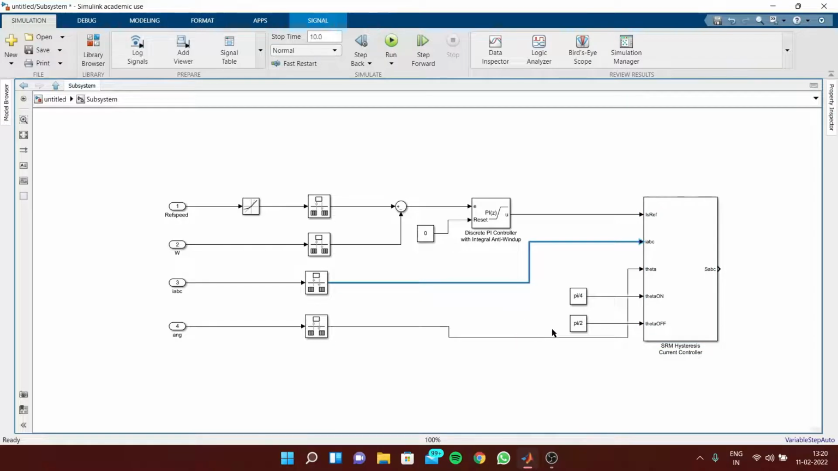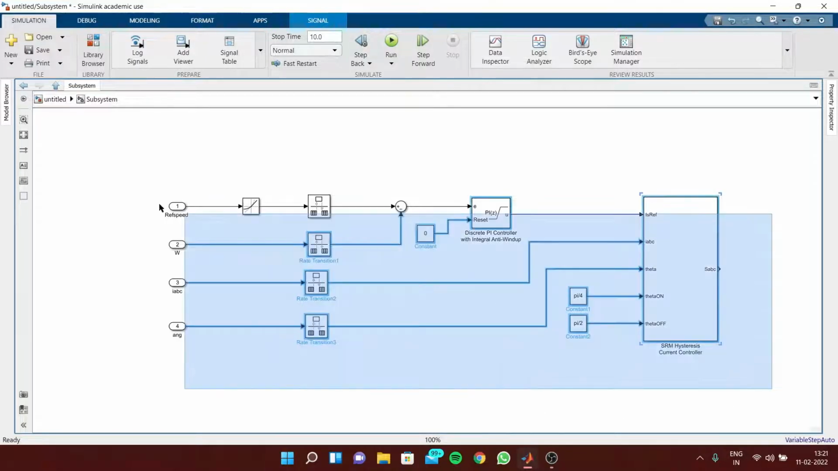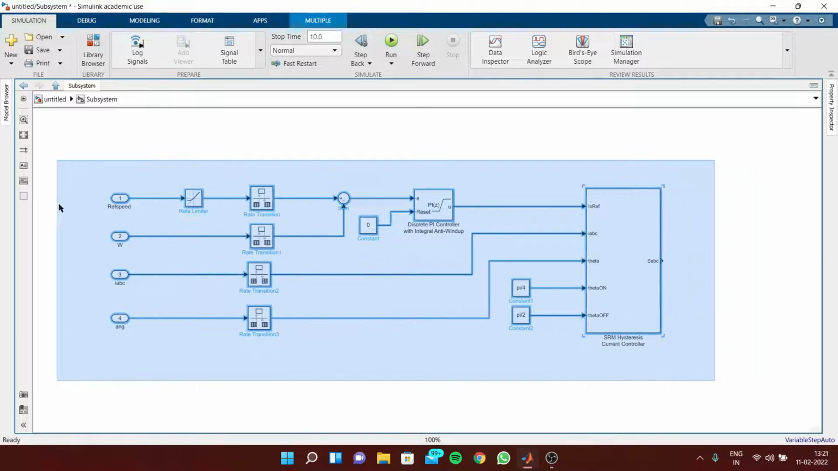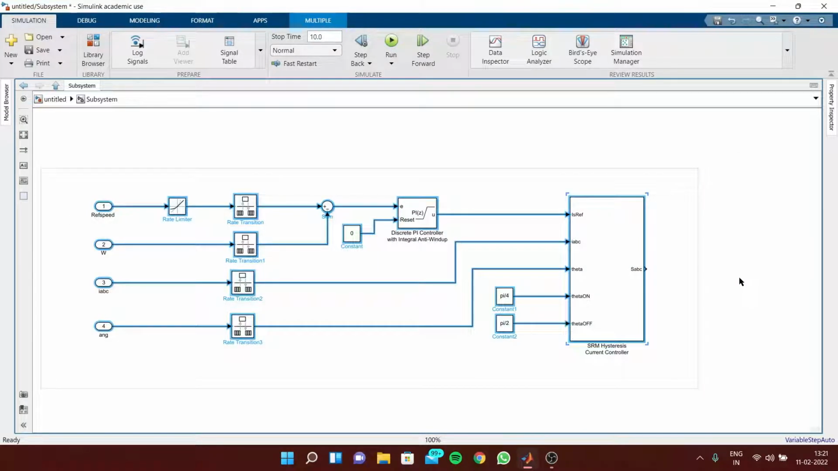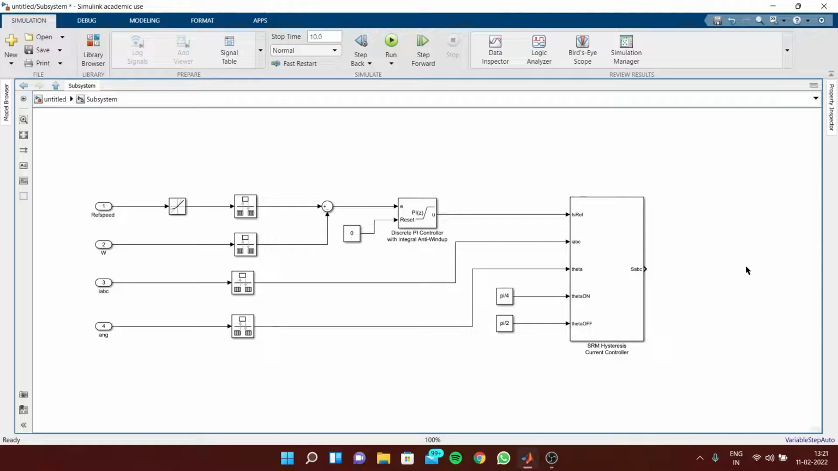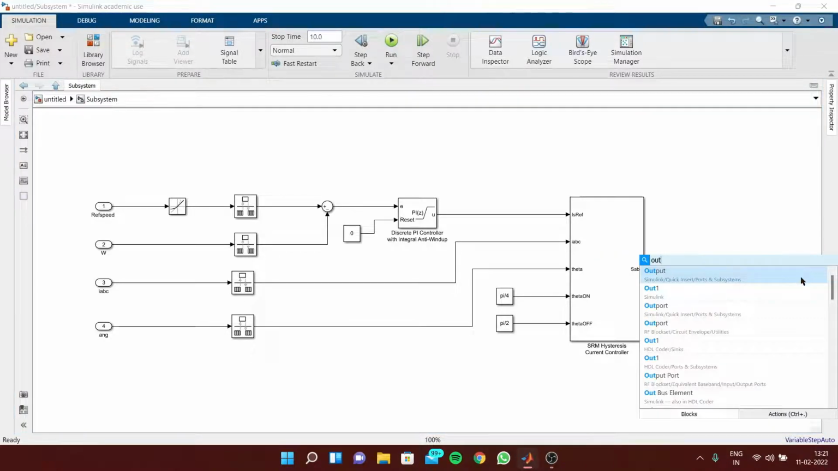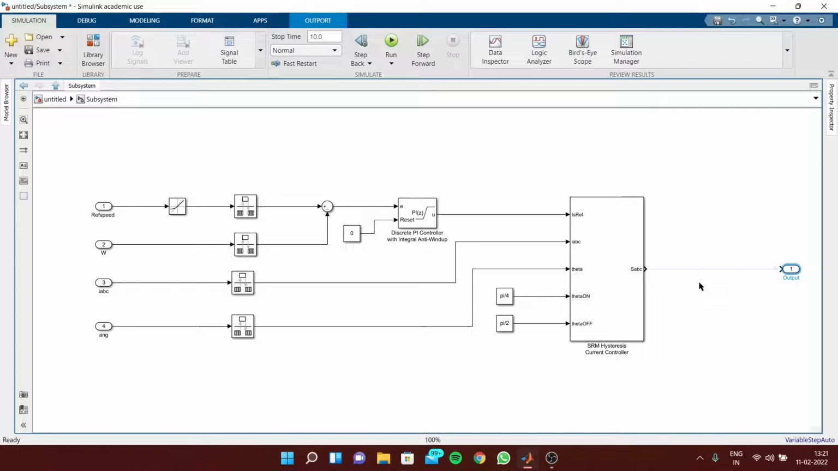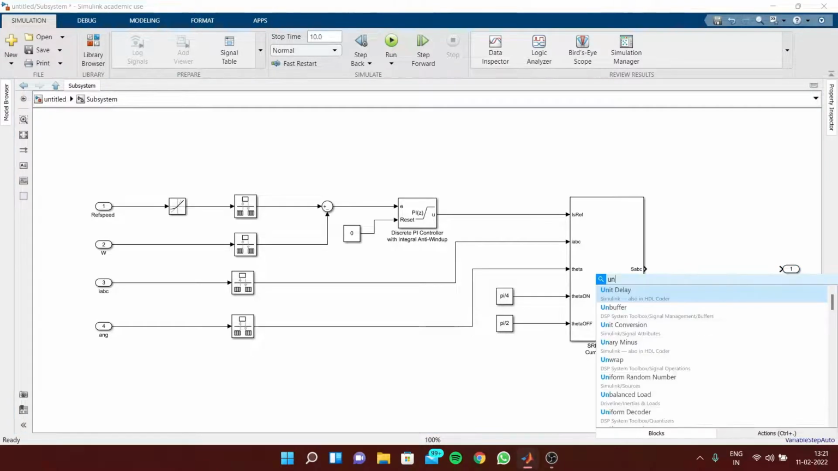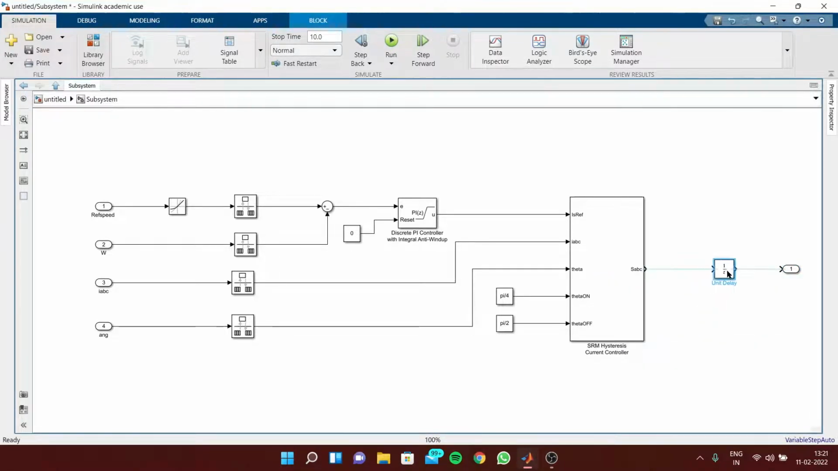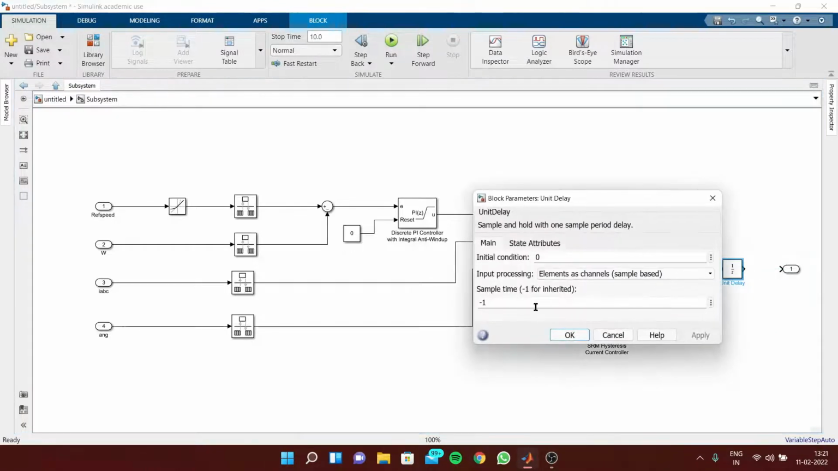So this will be our SRM hysteresis current control. Okay. And we need an output, right? Before that, we are going to connect it to the unit delay. So it's going to delay the output by one unit. Based on the sample time, it will delay the output.